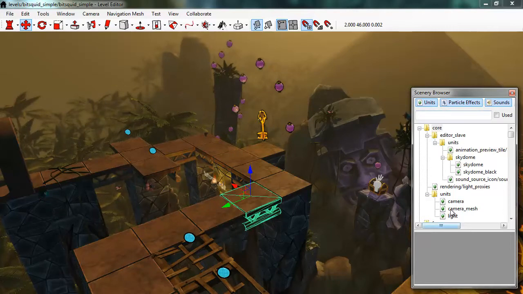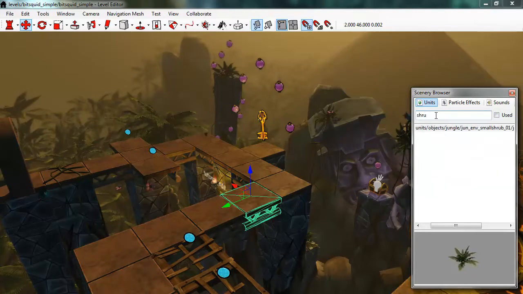You can filter this list by clicking these radio buttons at the top here. So I can remove the particle effects and sounds from the list. I'm also able to type into this text field to find a unit of a particular type. This is filtering the list on file names. So I think I want something like a shrub.